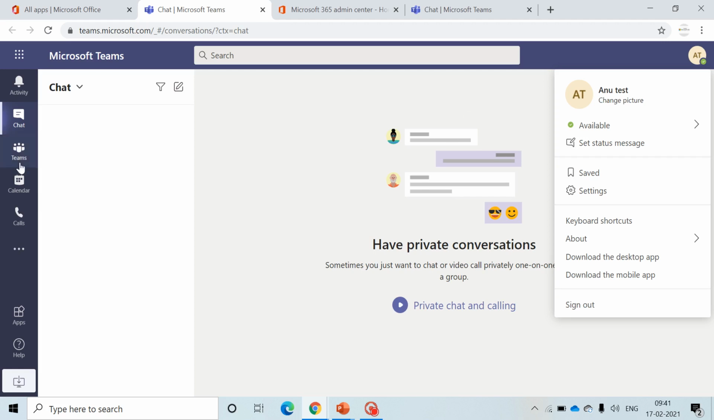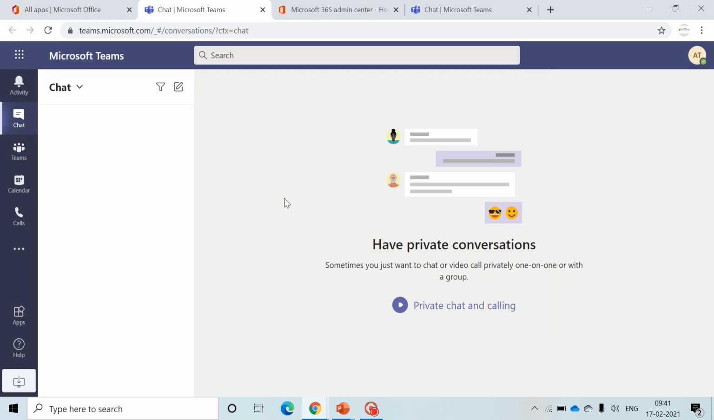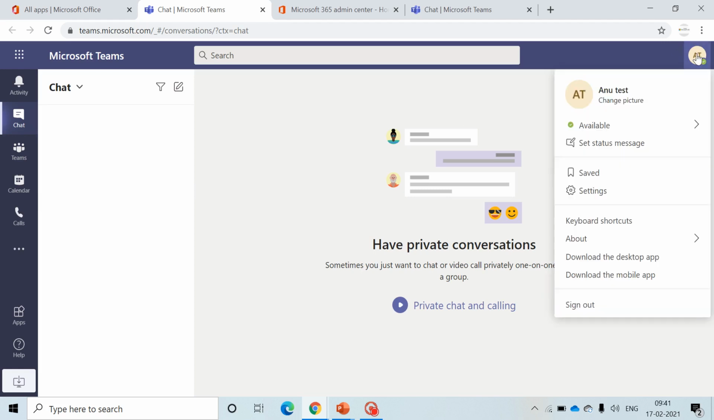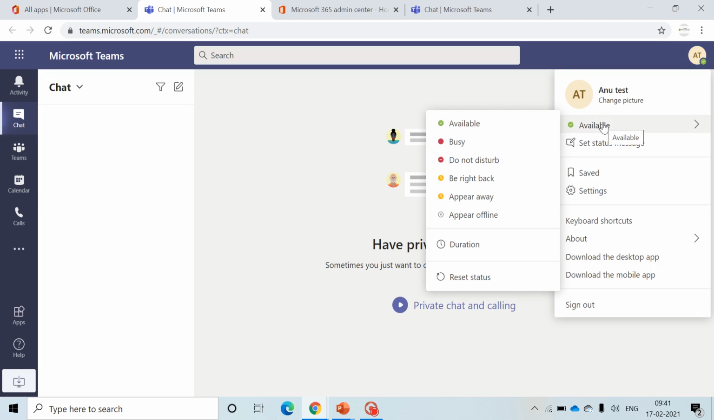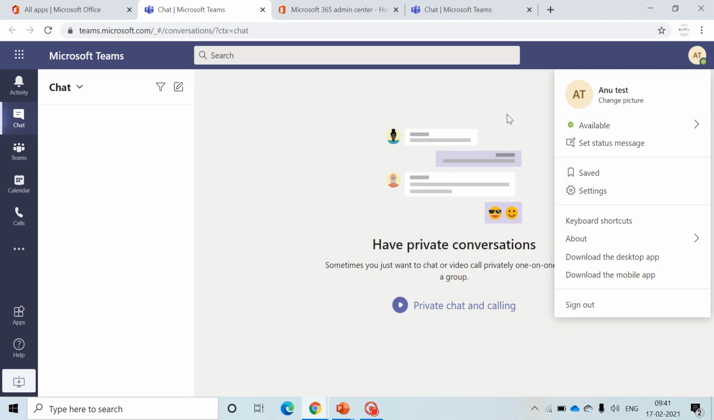This is how your Teams application looks. For example, now we are online, so this is how Teams online looks. If I click on my profile picture at the top right, you will see my status is available. You can change the status to whatever you want, so that people looking at it will see what you have kept.